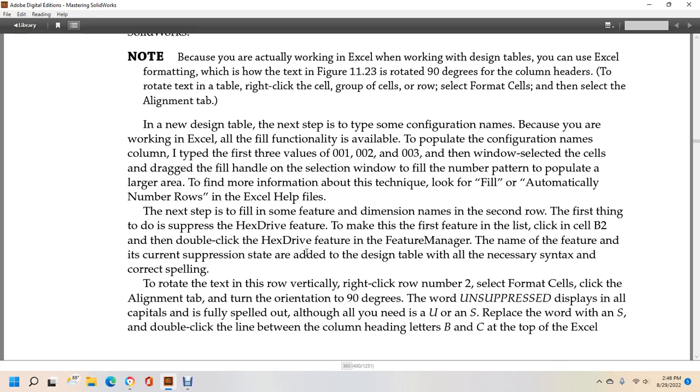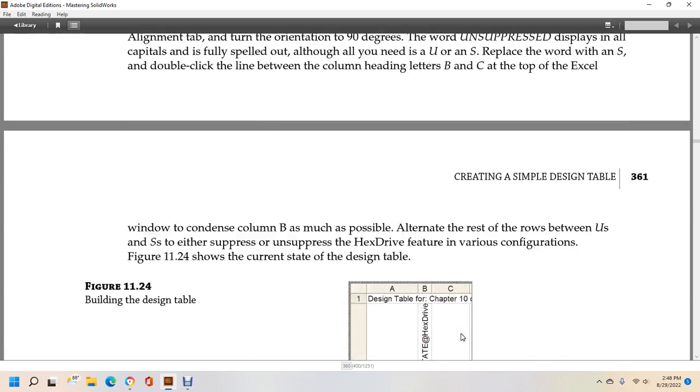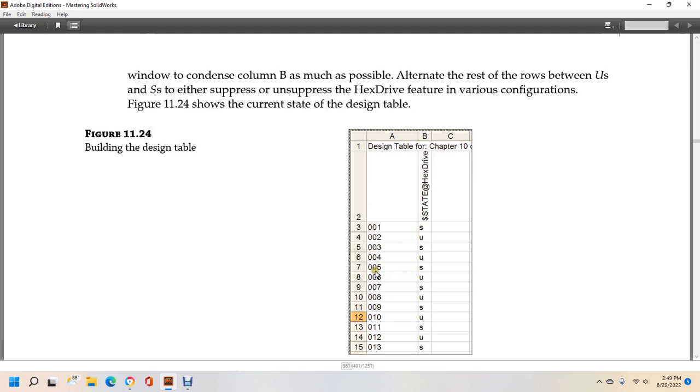To rotate the text in the row vertically, right-click the row number 2, select Format Cells, click the Alignment tab, and set the orientation to 90 degrees. The word Unsuppressed displays, fully spelled out, although all you need is a U or an S. Replace the word with an S. Double-click the line between the column headings B and C at the top of the Excel window to resize column B as small as possible. Alternate the rest of the rows with U and S, either suppressing or unsuppressing the hex drive feature to vary the configurations. Figure 11-24 shows the current state of the design table.